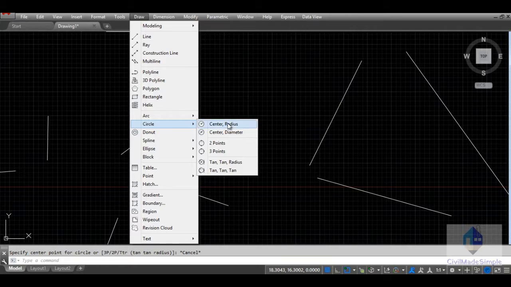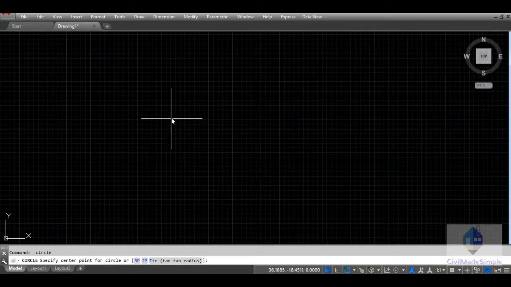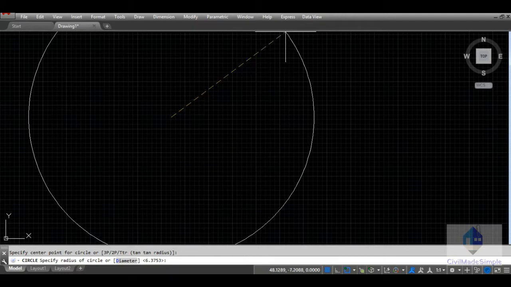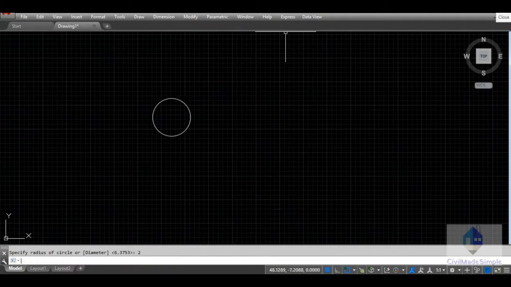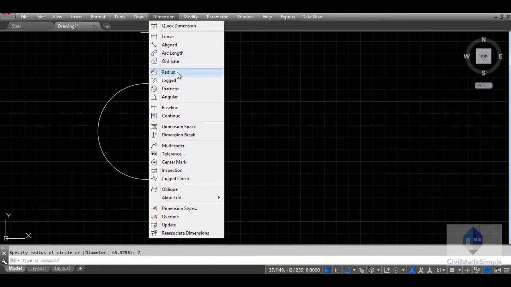First we will see how to create a circle using center and radius. So click on center radius, choose a center point, and then it will ask you for a radius. Specify any radius, let me say 2 units, then enter. As you can see, it has created a circle which has radius 2.